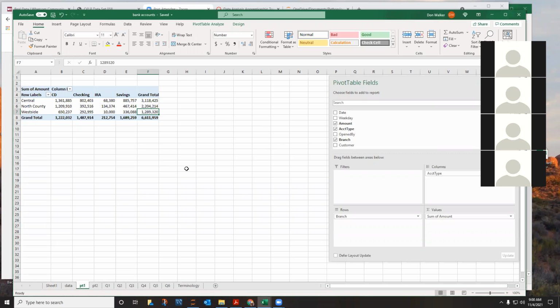So pivot charts are really not any different than regular charts. It's just that they're based on the data in the pivot table, and you don't have to go back and reformat. You know what I mean? It takes what you've done in the design of a pivot table and springboards the creation of a chart that's based on that pivot table.